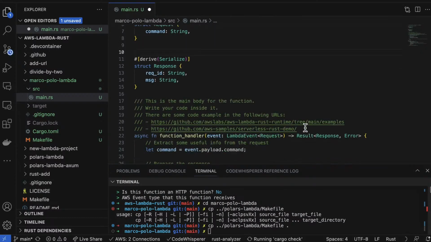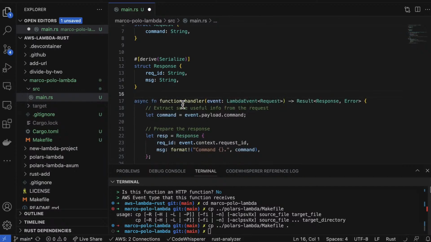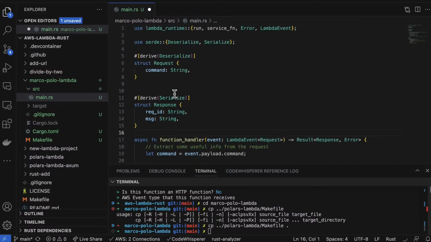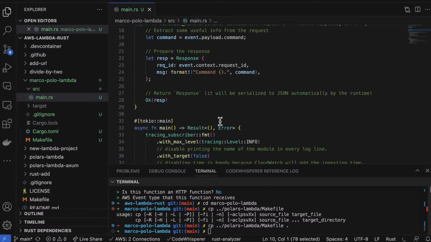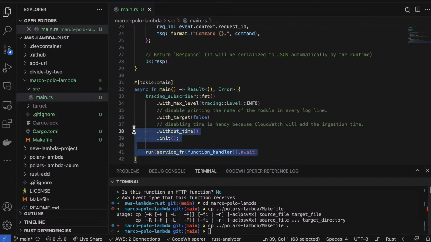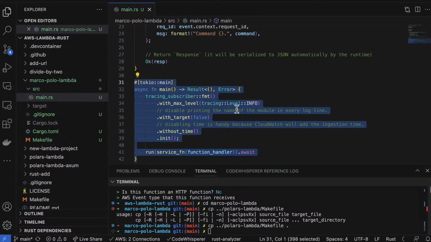And we could go here. So this handler, the function handler, is where all of the code would live. The request is here, and this is the response. So this is basically the input, which is an event, and then we have the output. And then that actually gets called in here. So you don't really need to even touch the main function.